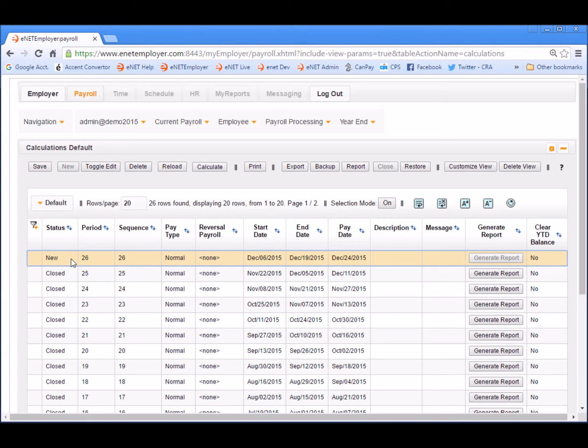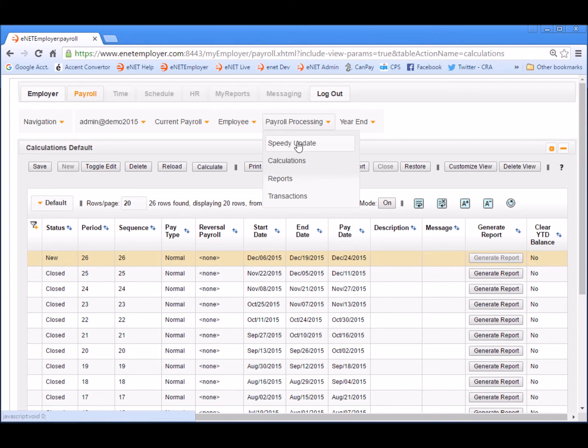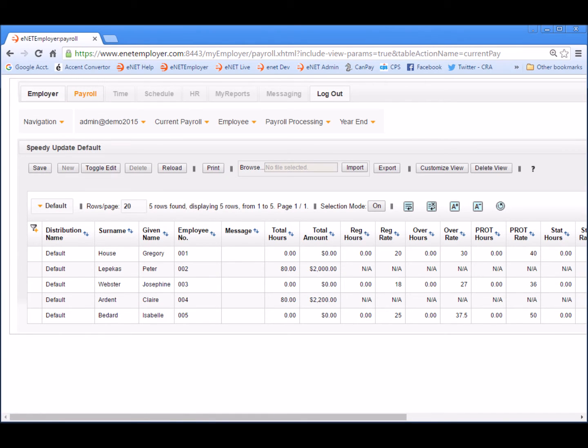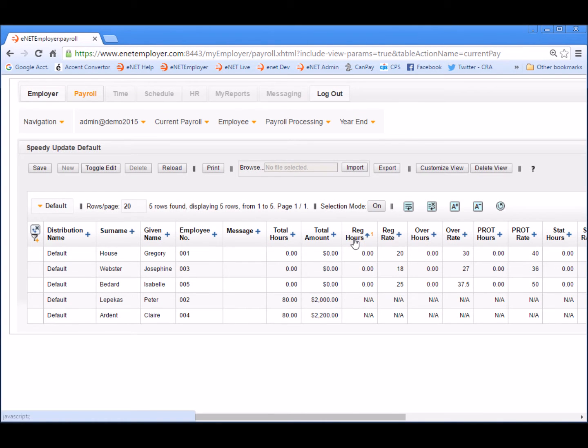To edit our employee hours, we'll open the Speedy Update screen by choosing the Payroll Processing Speedy Update command. To quickly group our employees by hourly versus salary, we can click on the Regular Hours column to perform a sort function. The 3 hourly employees are now grouped together. We know that they're paid hourly because there are 0 hours entered for each employee, as opposed to the 2 salary employees whose total hours carry over each pay period and do not need to be entered each time.